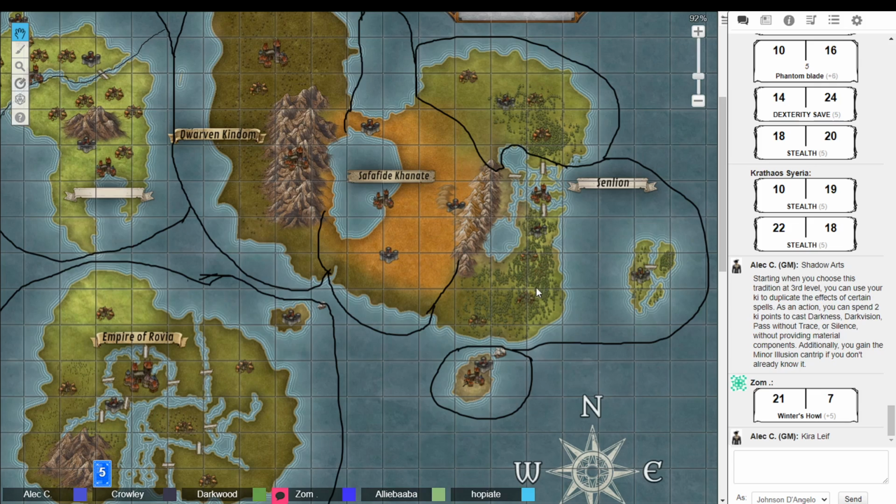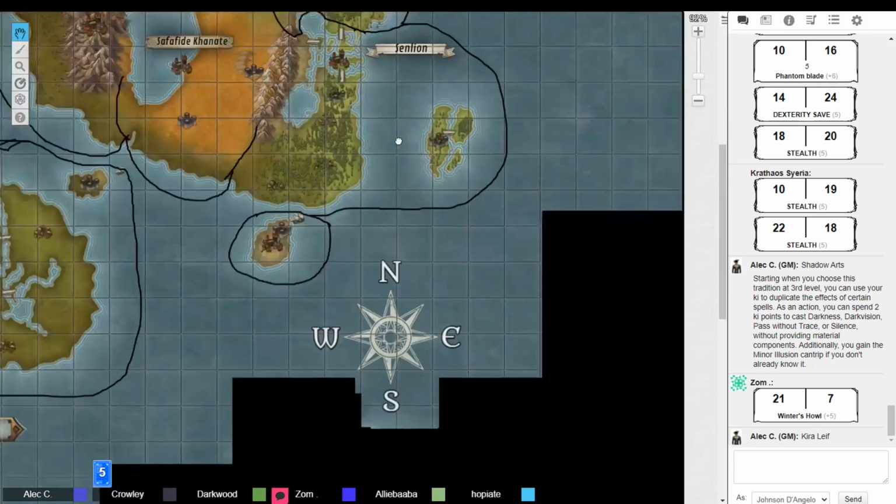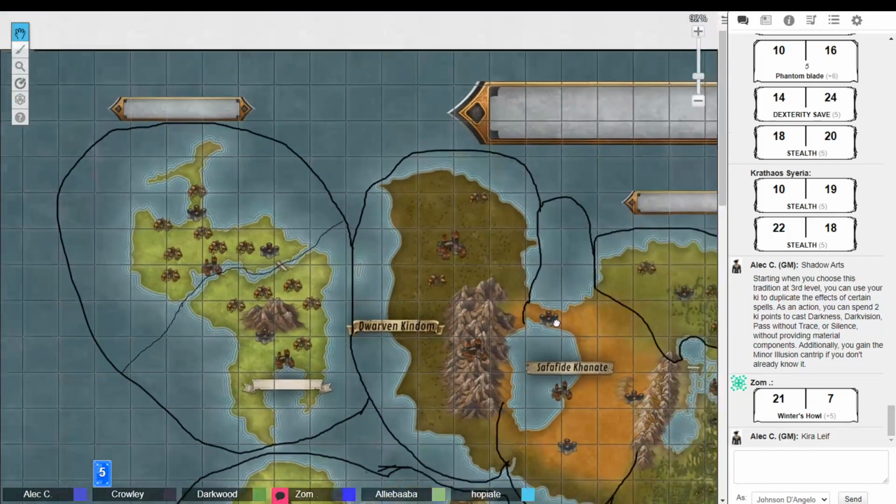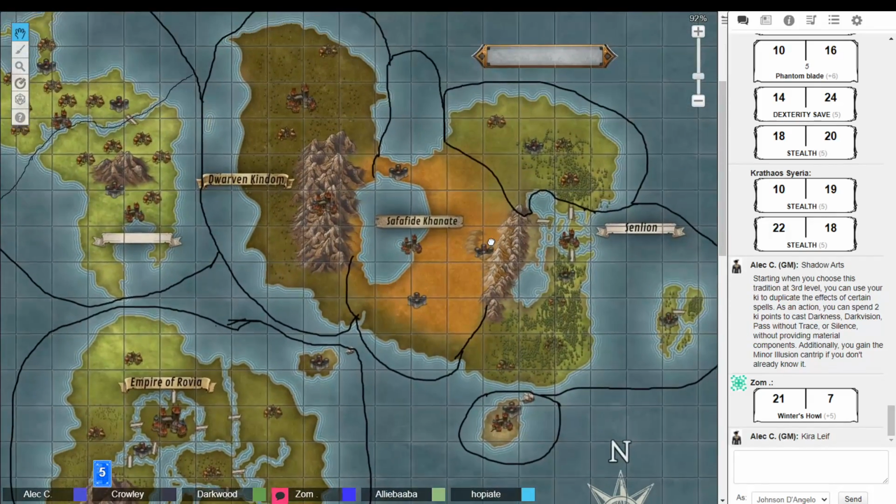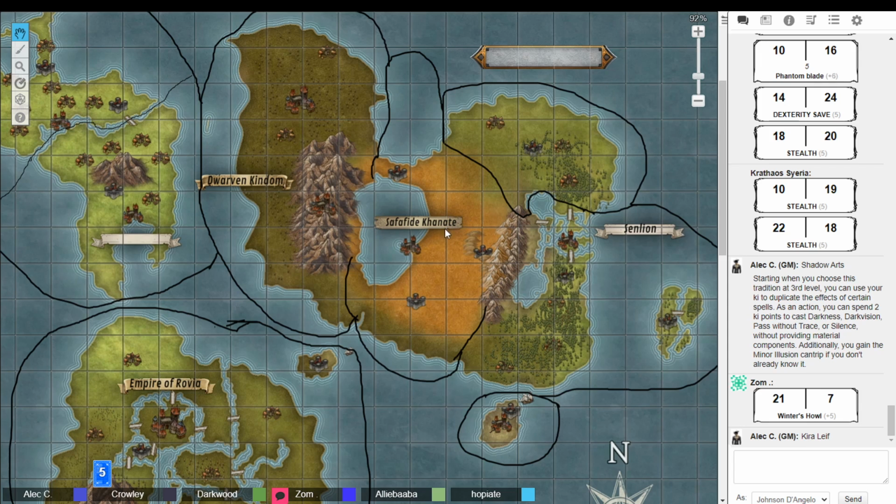So other than defeat and a point, what else for level up? I think that's all you guys, isn't it? Does he get something for level 3, Alec? That's the level 3, the shadow art. The only thing I got. I got nothing for level 2. Okay, so that should be it then.